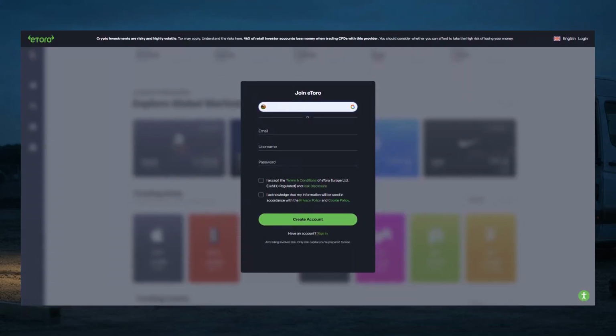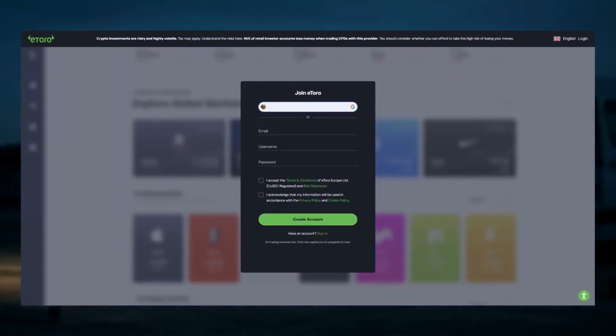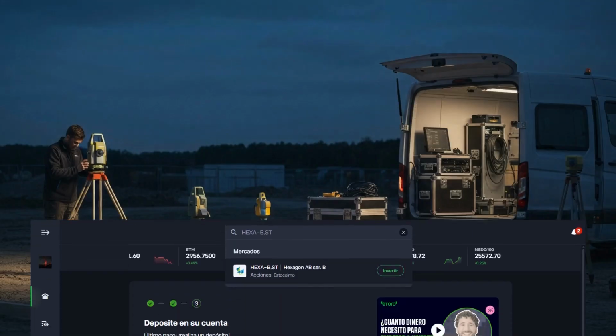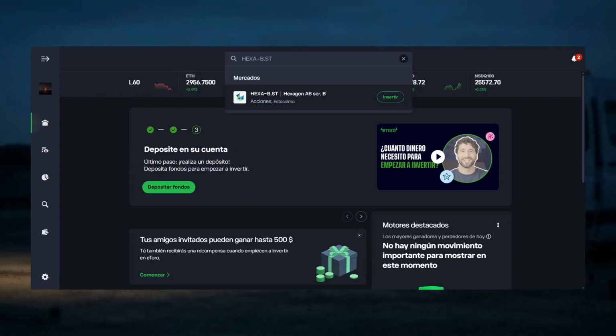To buy these shares, you need a brokerage account, and we use eToro as an example to demonstrate the process. After registering, you must verify your account, usually with an ID document, and add funds before you can place a purchase. Use the platform search box and enter the ticker HEXA-B.ST to locate Hexagon AB, ser. B.